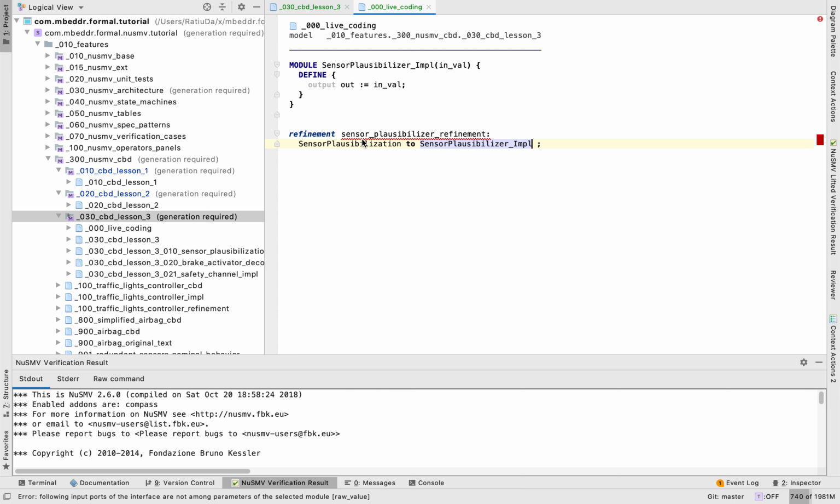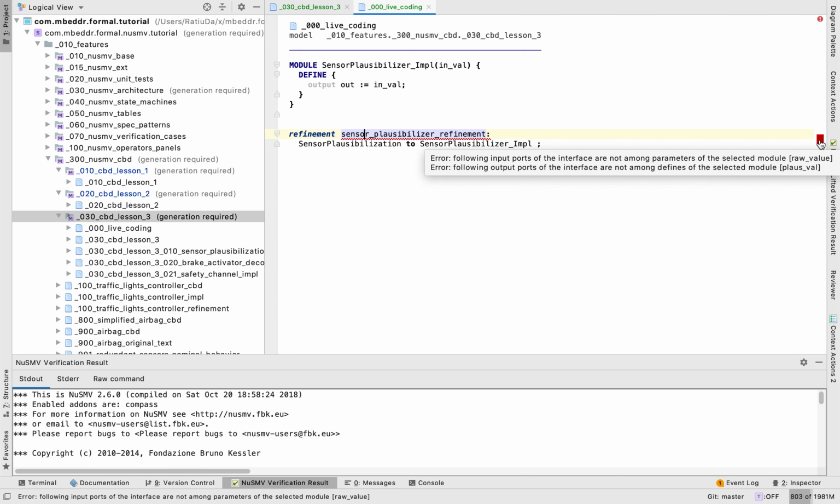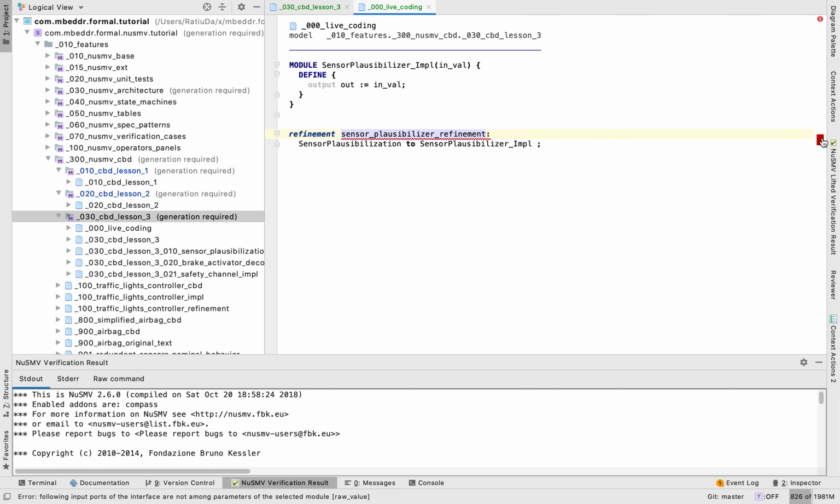And now we have an error. We can click on this error and see either below here the error message, or if we hover over the red marker here, there are error messages. So let's see.